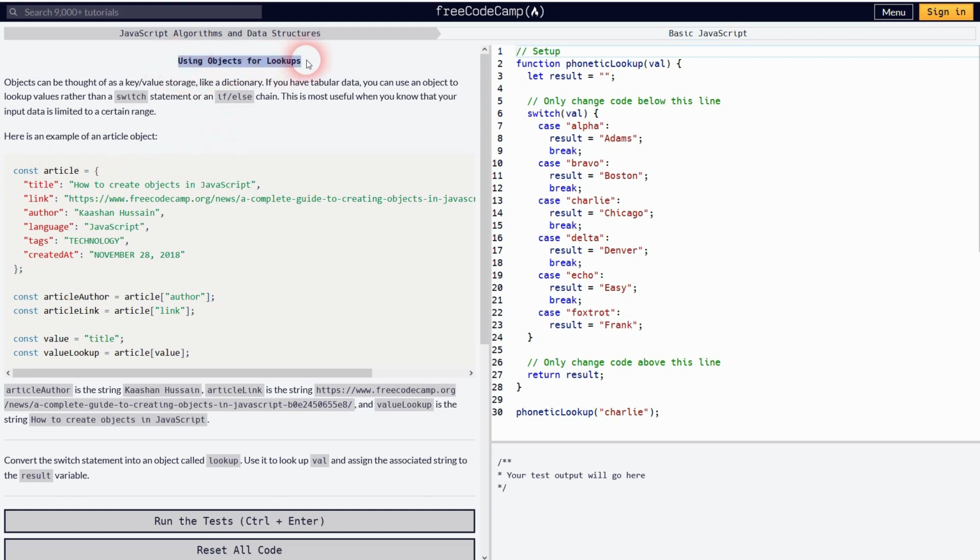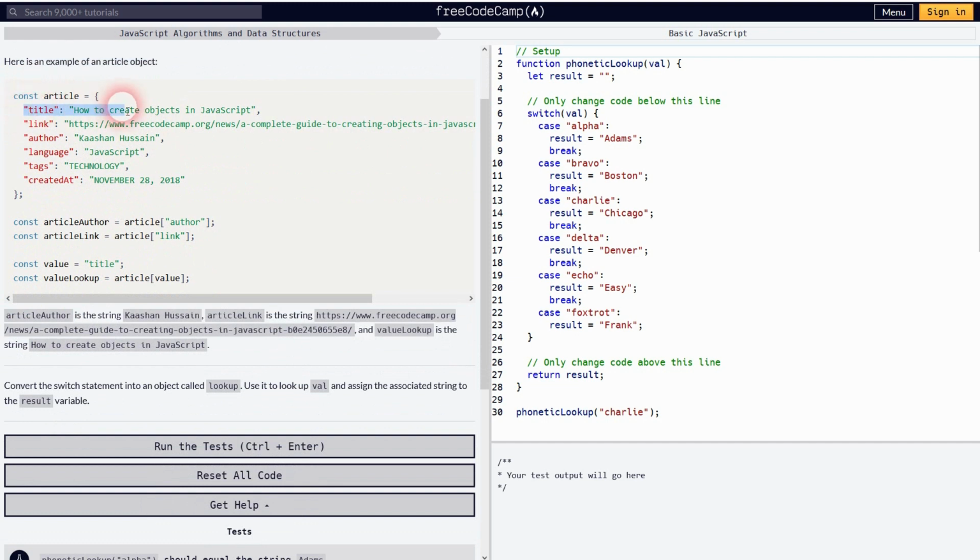Sometimes we want to look values up or even the properties inside of objects. Let us do this instead of using a switch statement in this example. Here on the left hand side we've got an example for the object article. And if we want to look stuff up, we can define a new variable articleAuthor, set it to equal article, the object name, and in brackets the property name. So this author value would have now been passed to our articleAuthor variable.